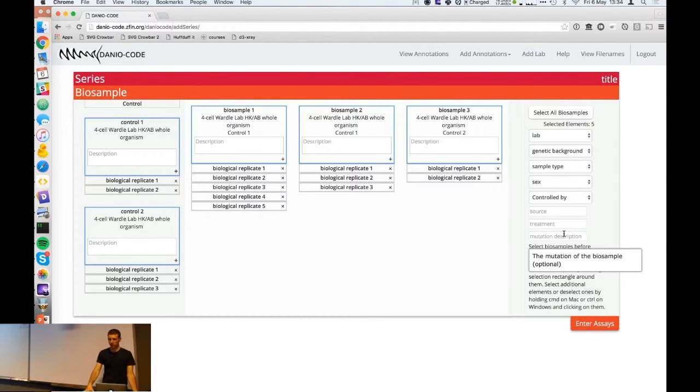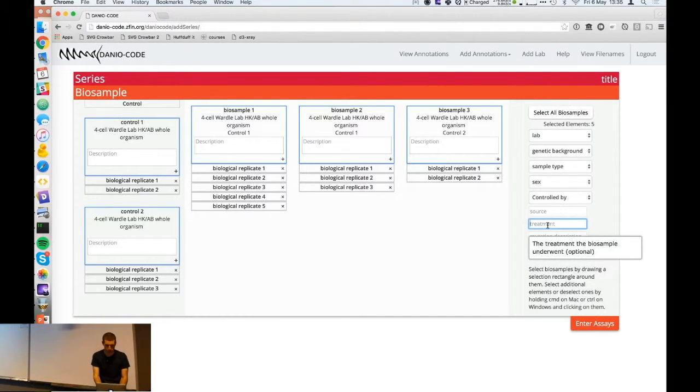These are optional. Treatment is also an optional field. Here you can say like heat shock or different kinds of treatment applied to the zebrafish. And the last field here is mutation description, where you can say like SOX32 knockdown. And with that we have all the fields. Maybe I should just show you that it is really applied to all the fields.